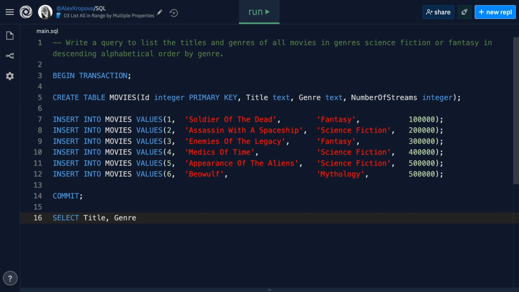Now, in order to actually query the movies table, we have to specify that we want to select from the movies table. This is one way of querying that table. And the next step is to follow what the question is asking. The question wants us to list all the movies in the genres science fiction or fantasy. That means that is the next specification we must make. We must specify that we want to only select science fiction or fantasy.